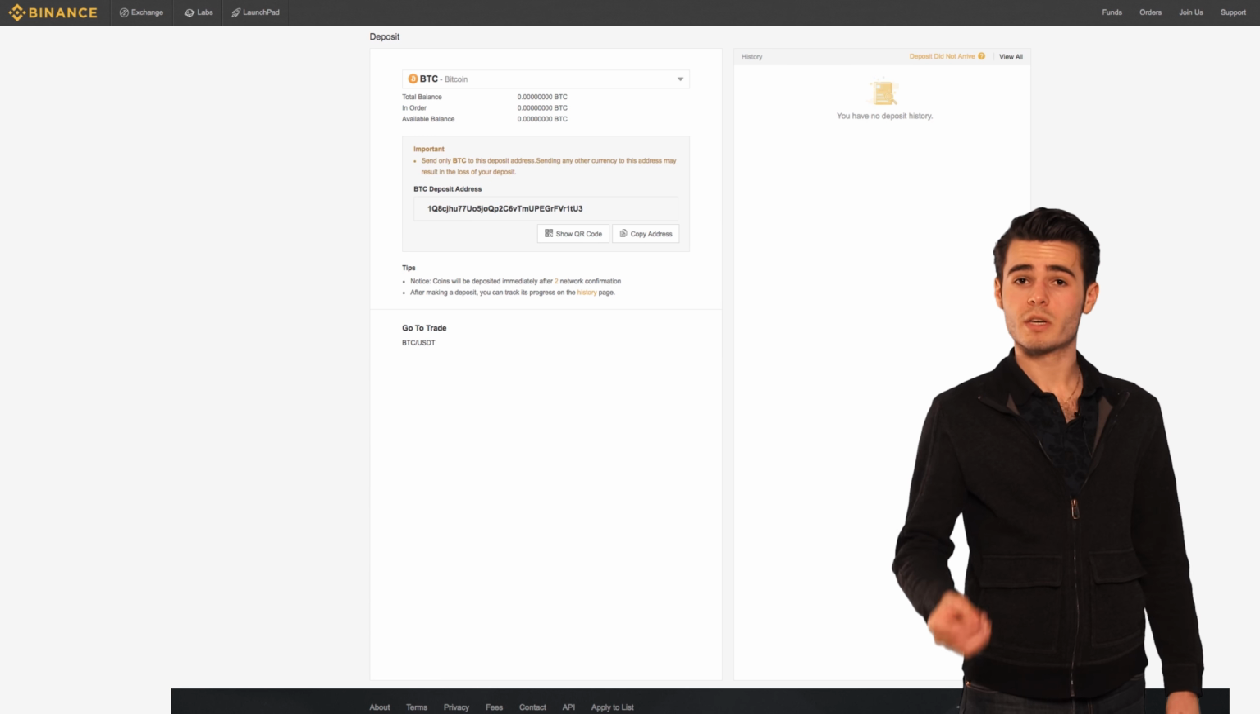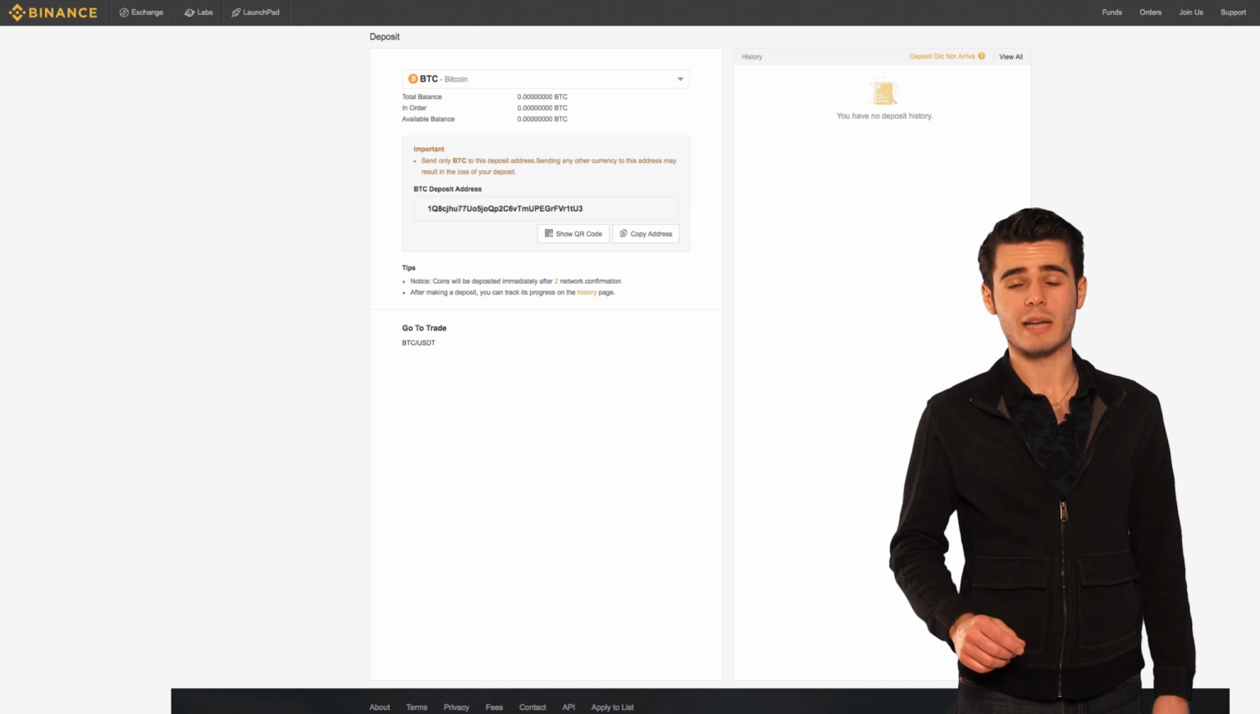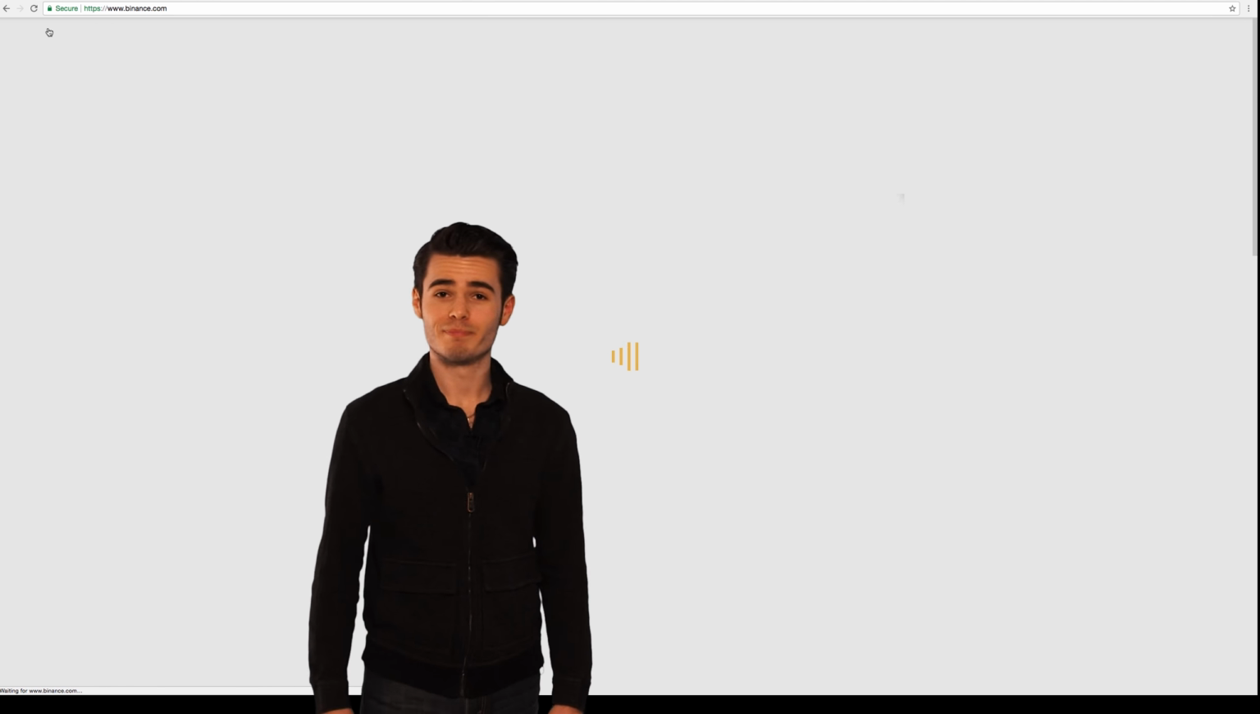To make a withdrawal, copy and paste your external wallet address onto Binance, then select an amount and click Submit. Now comes the fun part, trading.